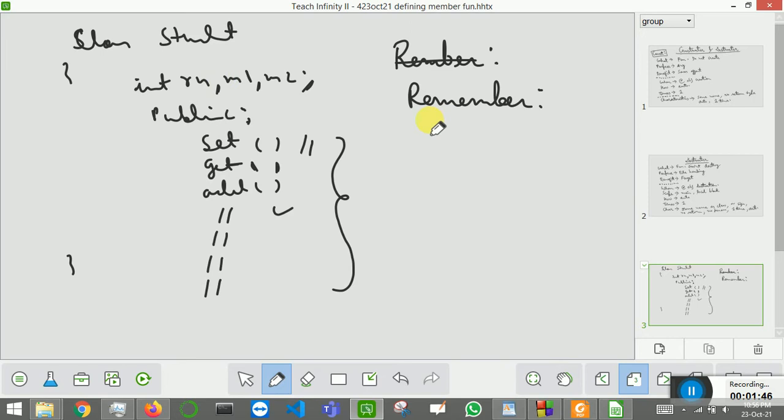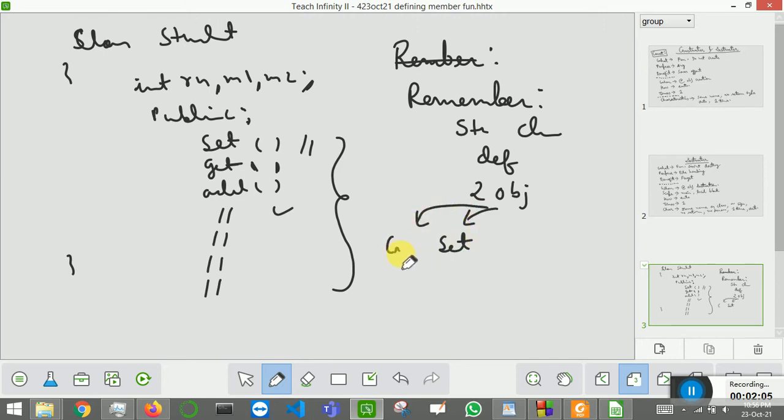Okay, how to create two objects? You have to remember how to create the student class, how to write function definitions, and how to create two objects of this class. And for these two objects we will be doing the same thing. First step is create object, second step is assign value using set function, then print value using get function, and then add value using add function. So for these two objects you should know how to perform these four tasks.